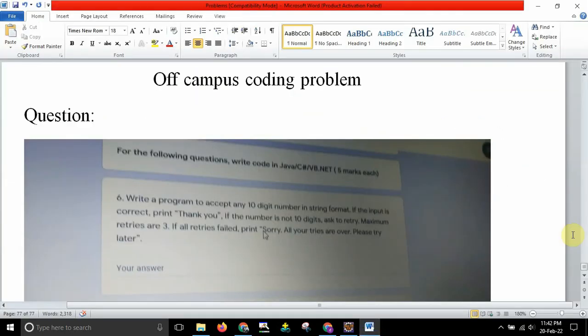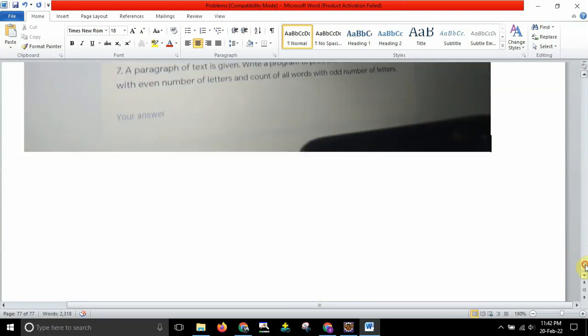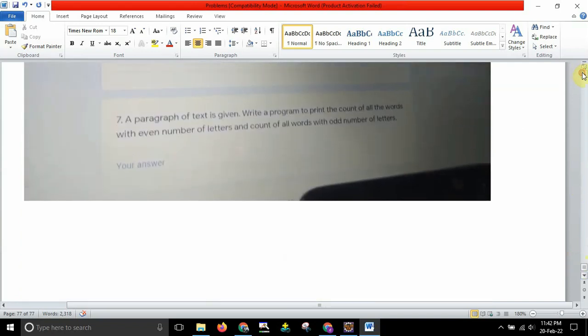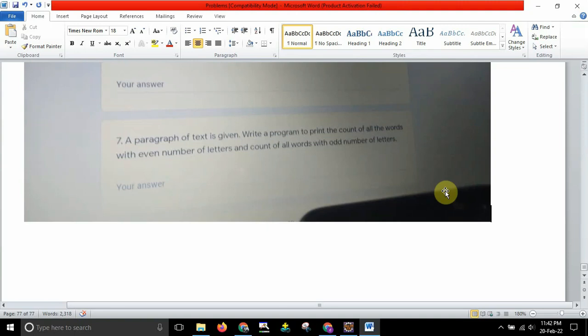There is also one more question guys. Let me open this one. Here you can see the 7th question. A paragraph of text is given, write a program to print the count of all the words with an even number of letters and the count of all the words with an odd number of letters. So basically a paragraph will be given, and you need to find out how many words are there with an even number of letters, and how many words are there with an odd number of letters. That I'll be discussing in my next video.